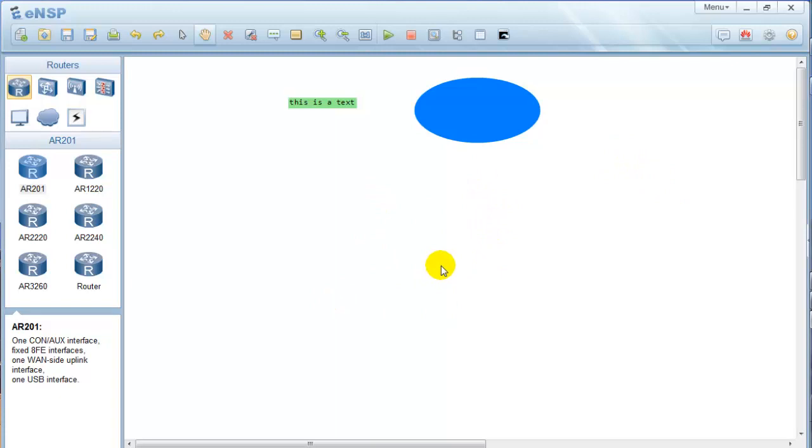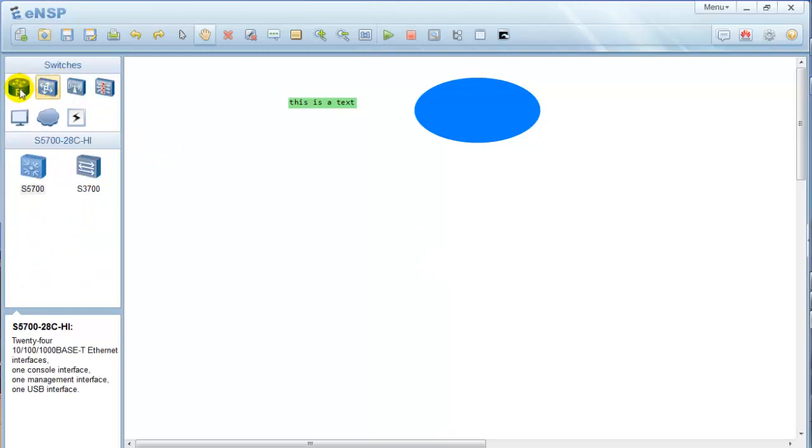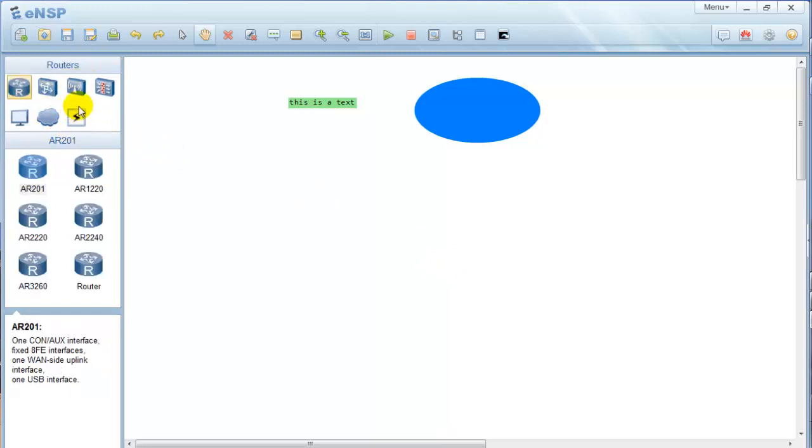So that's the main interface of eNSP, and after this we try to simulate a simple topology with eNSP. To simulate the network, we just simply drag and drop this router or device that is available in the network device area, or just simply left click and then put it in the workspace like this one.